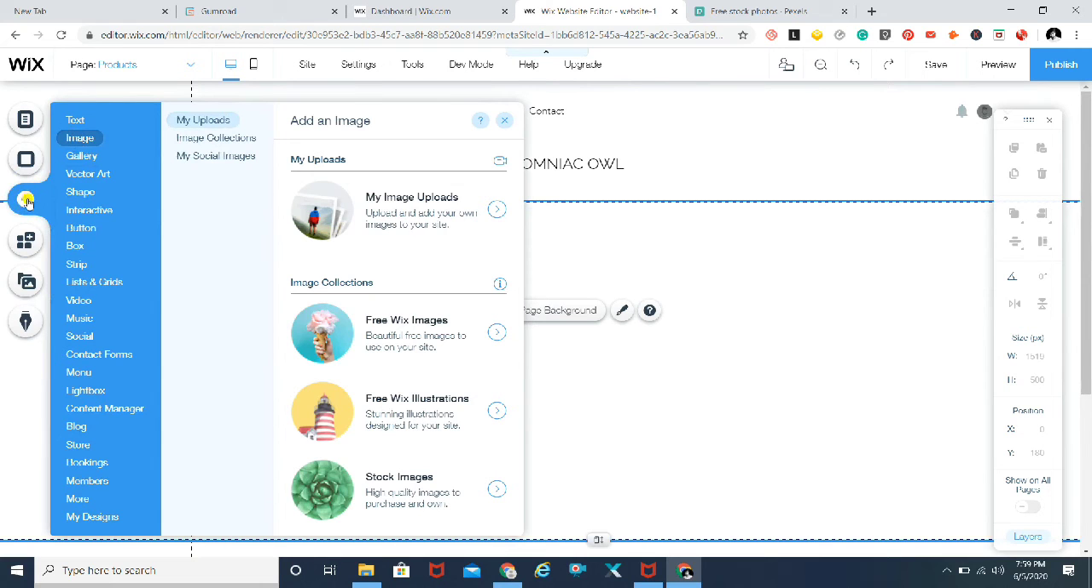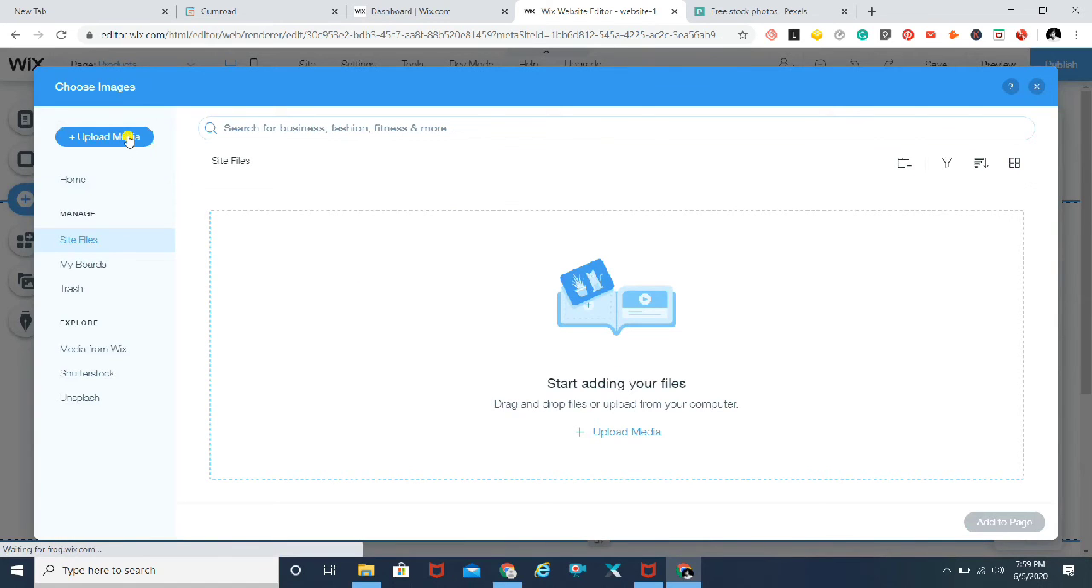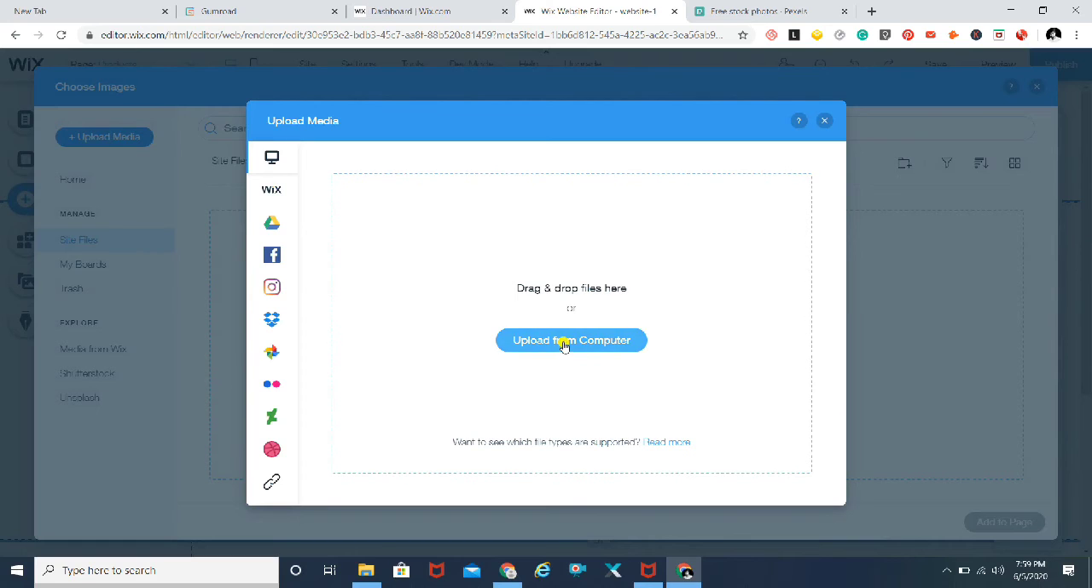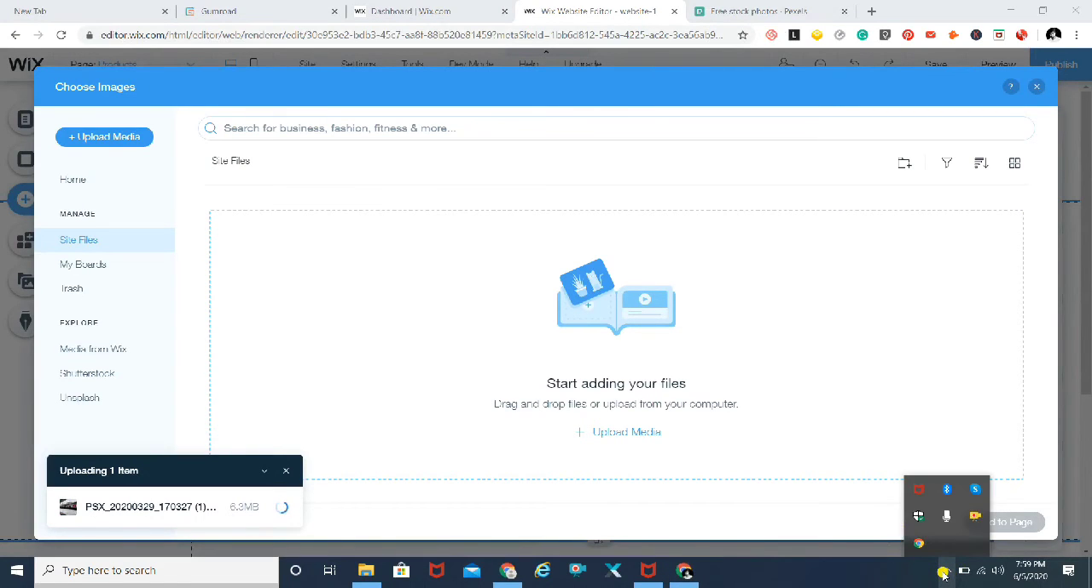So on the left-hand toolbar, you'll see this Add option. You'll click on that, click on Image, and then My Image Uploads is something which I'm going to click. The moment you click on that, it's going to give you this kind of an interface wherein I can upload the media. So I am going to upload it from my computer. And I'm going to select the same image which I have uploaded over there as a product. It will take some time because the image is 6.3 MB.